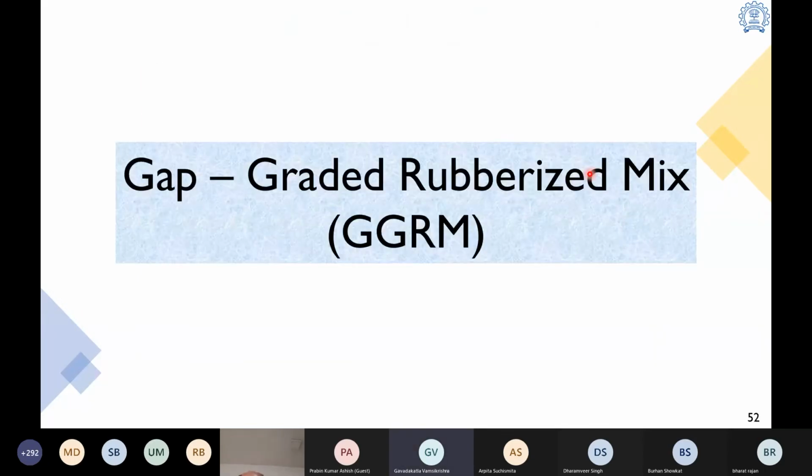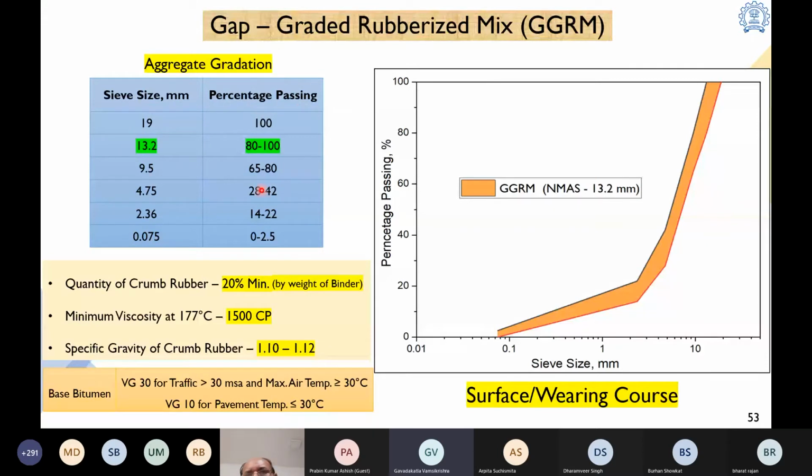Then the other gap graded mix is the gap graded rubberized mix. This is the typical gradation and the typical limits of the gradation. Here we use crumb rubber with the bitumen, and the minimum percentage should be 20% by weight of the binder, and its minimum viscosity must be 1500 centipoise at 177 degrees, and this is the range of the specific gravity.